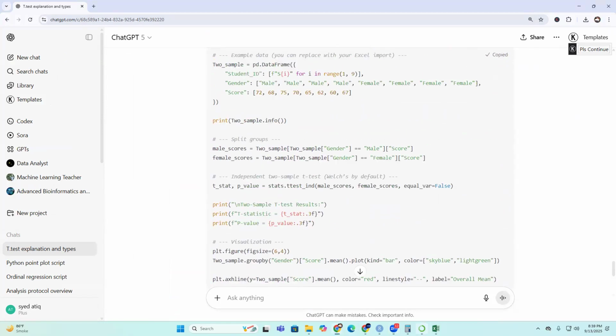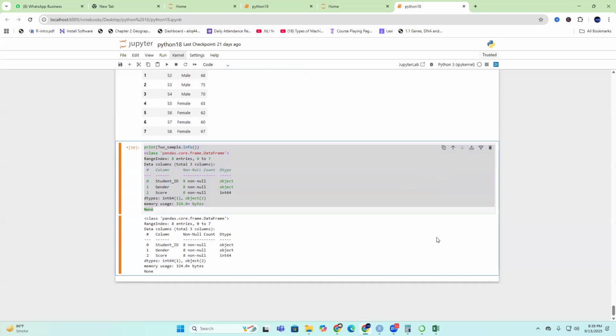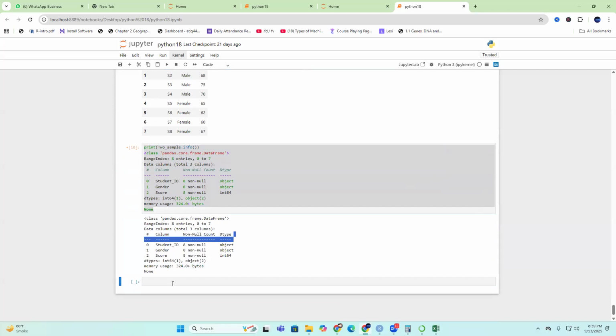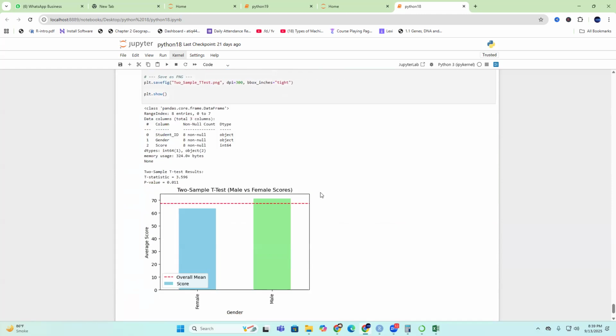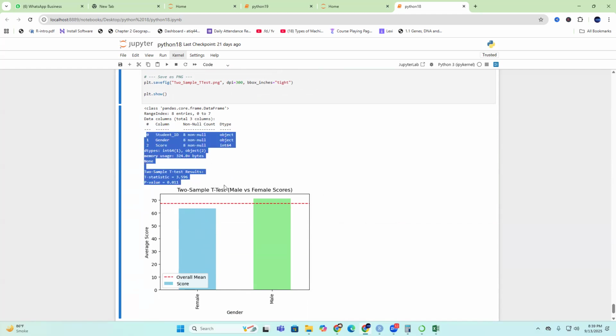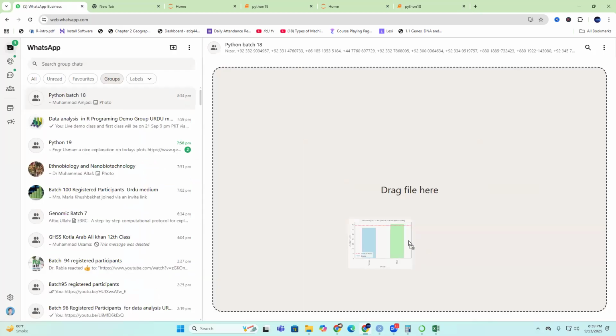Copy, open Jupyter page, add a new script line, and paste and run. Click anywhere and run. It will show you result for two sample t-test. One is for male and other is for female. It also show you p-value results, which is 0.01, which show significant difference between male and female score. Here is the ANOVA. Results are ANOVA summary. Okay, drag and drop this plot into group.